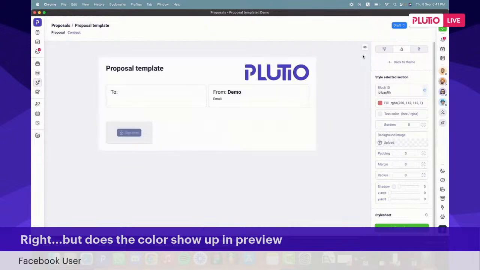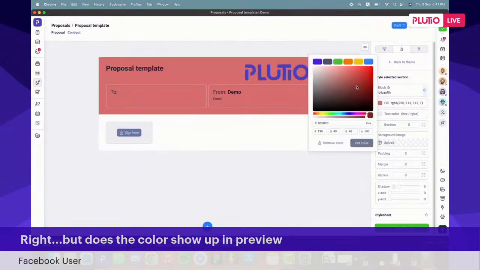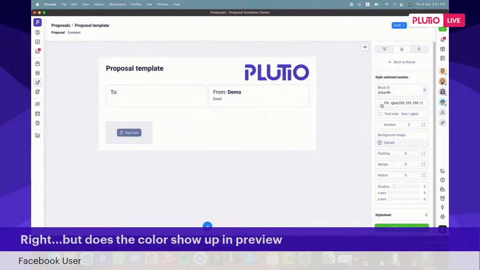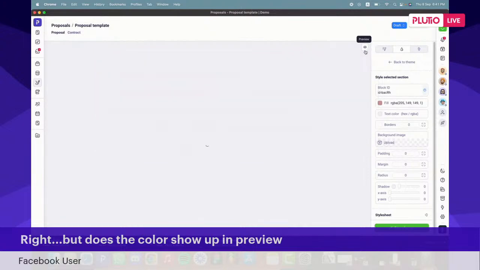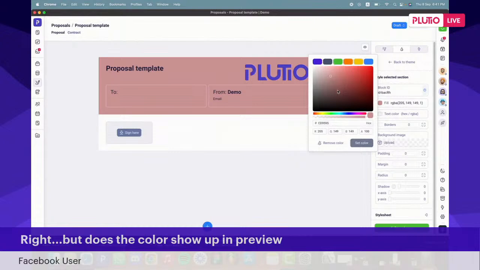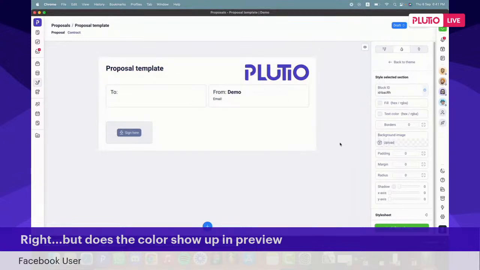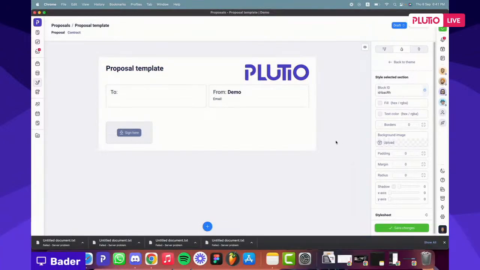Yep, as you can see, when we change it, it's changing the color. Yeah, because we are getting rid of the preview actually. So this is the preview itself. So it previews as you edit. Yeah, correct. So it doesn't show in that preview because what you edit is what you are looking at. Any more questions, guys? Where does the color show up in preview?